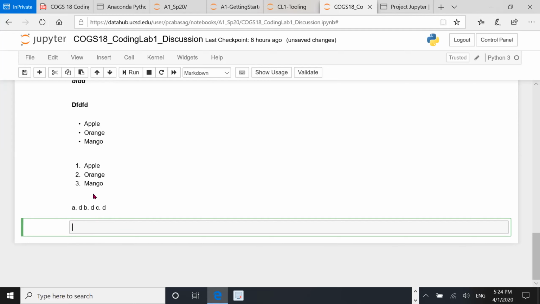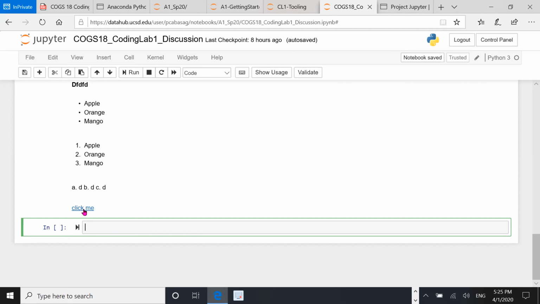Oh yeah, another thing: you could actually add, and you've seen this in the professor's notebook, links, like a hyperlink. So this is how you would do it. You have square brackets and then parentheses. What you have in the square brackets is what's going to show up, and what you have in the parentheses is where you're going to go. So let's see if this works. Okay, so it does.